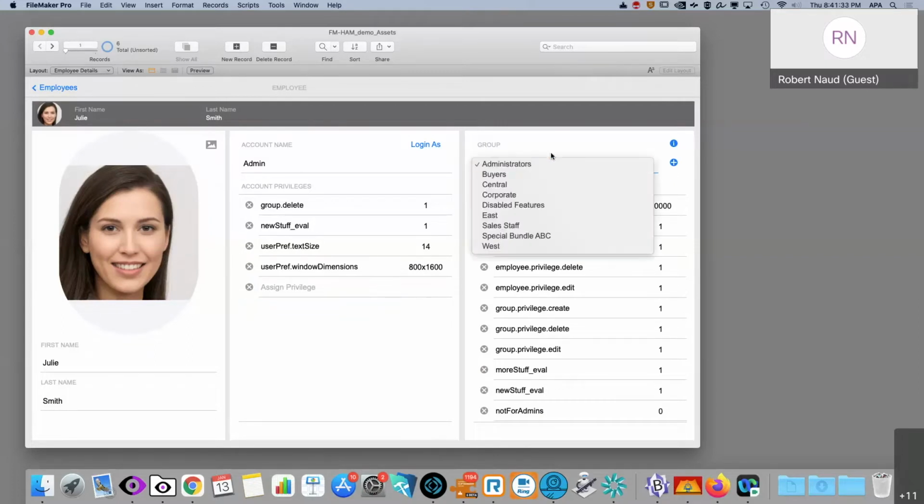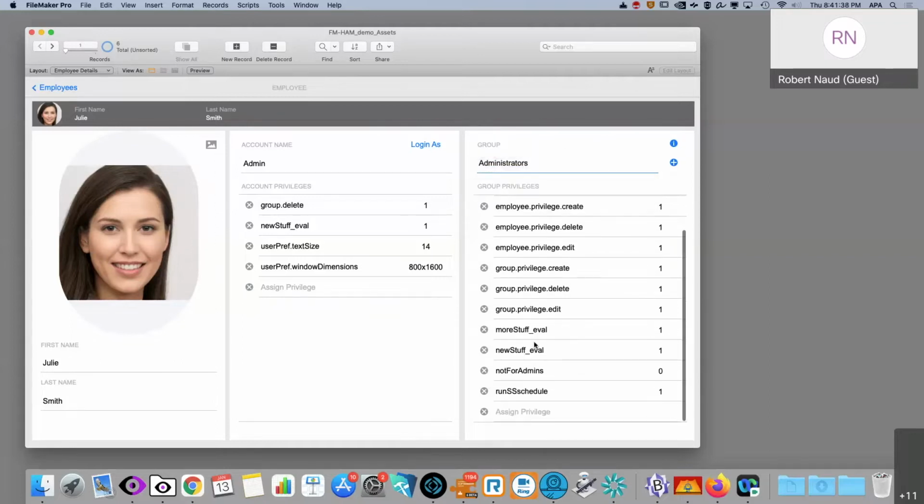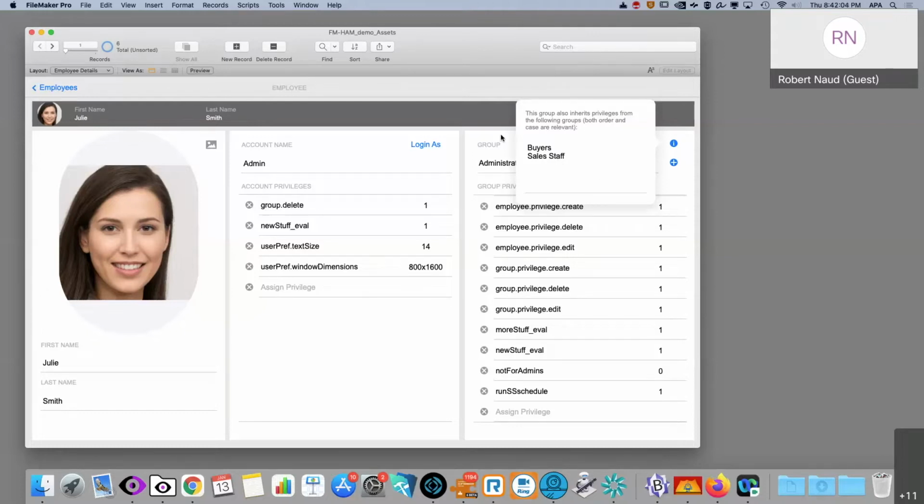So I can change that group, but I can also add privileges to this group. So if I'm adding things to the portal that's on the right-hand side, I'm adding those privileges to the group for however many users belong to that group. Okay, and as a group, we see that administrators are also inheriting privileges from buyers and sales staff. Those are two different groups that we're going to look at soon.